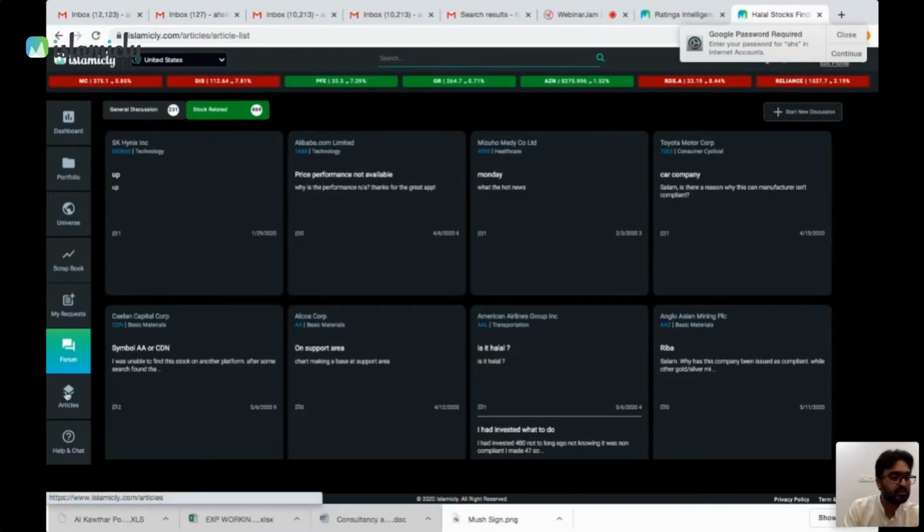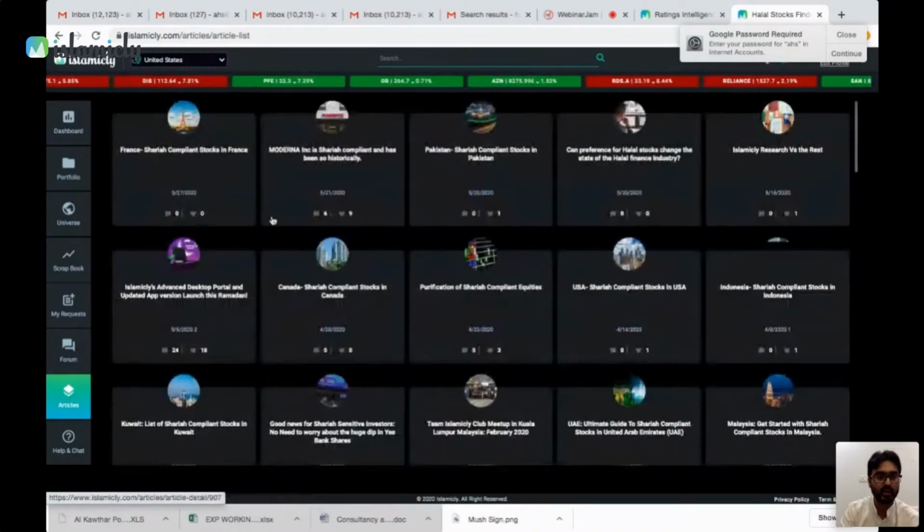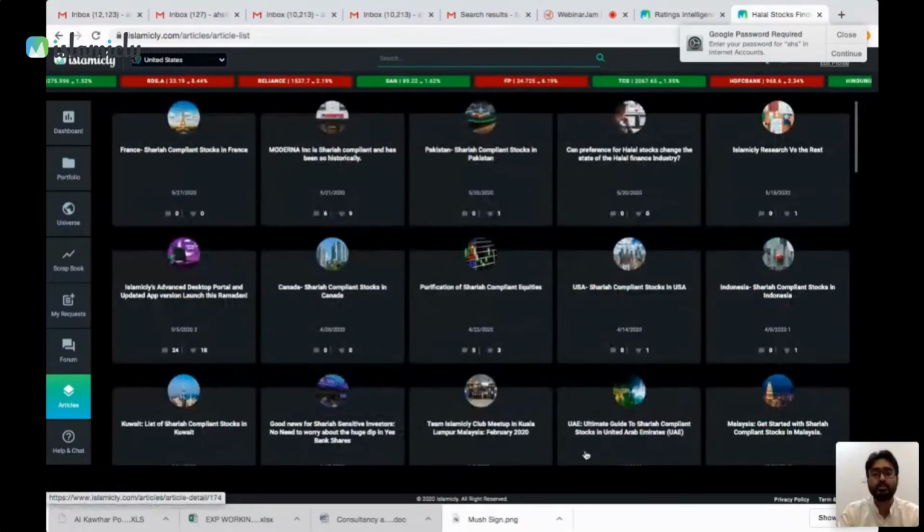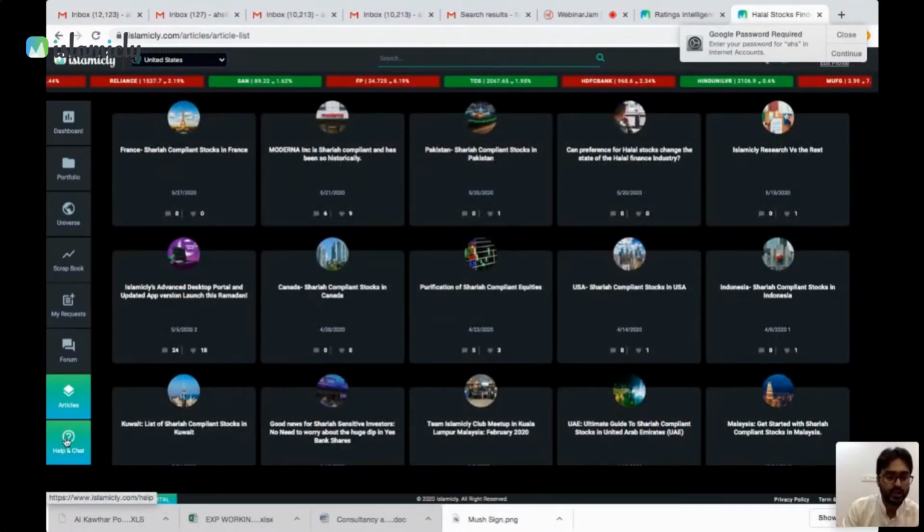If you want to read the couple of articles that we keep publishing, we have a couple of articles. I published an article about modern Shariah compliant stocks in Pakistan. Can preference for halal stocks change the status of halal industry? There's a lot of content over here. Inshallah, we'll keep building more content. And this page is going to become even more friendly.